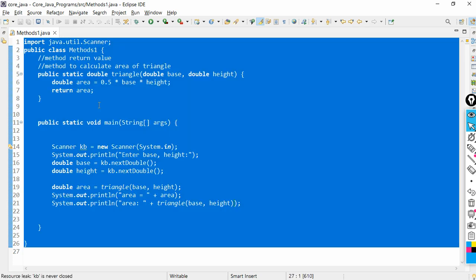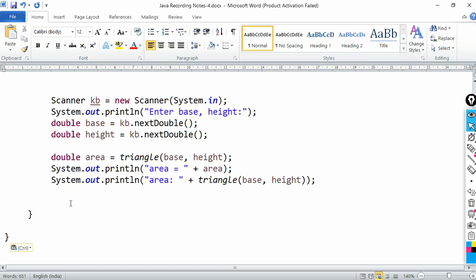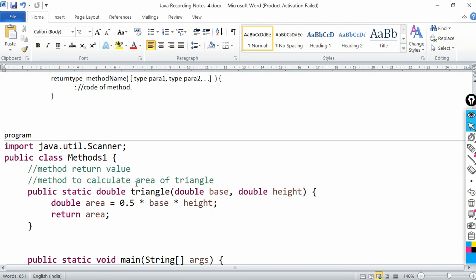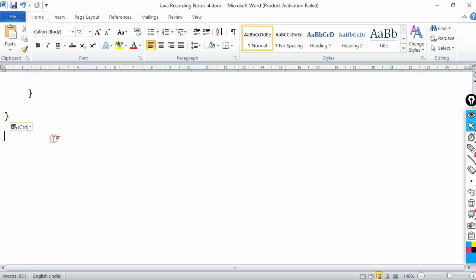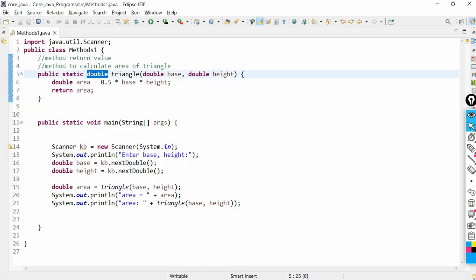So let's say I come over here and paste it as a program. Then what I am going to do here is Control V. Let me show you, this is how I am going to make it a program. Fine. So what is meant by void? What is void?